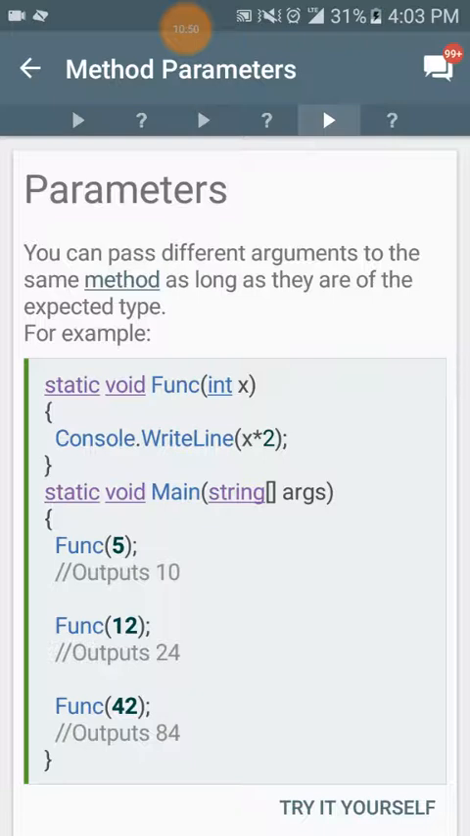So in our main method, static void Main string args, in the body of that main method, we're calling func 3 times. Func parentheses 5 is going to output 10 because x times 2, or 5 times 2, is 10. We're going to call it again. Func with 12 as the argument this time, and 12 times 2 is 24, so that's going to output 24. And finally, we call func one more time, and we're using 42 as an argument, and that is going to give us the output of 84.